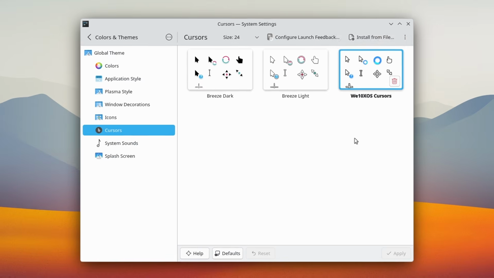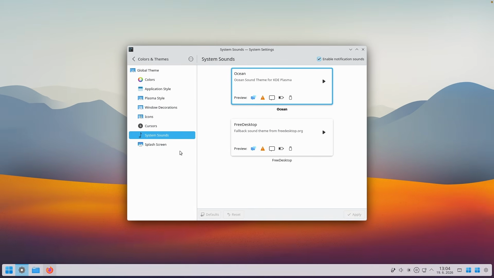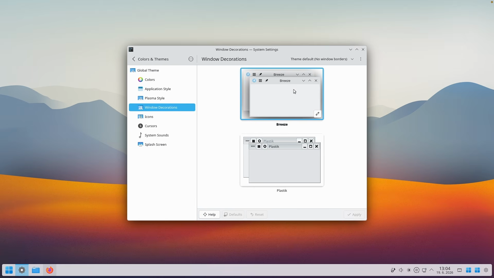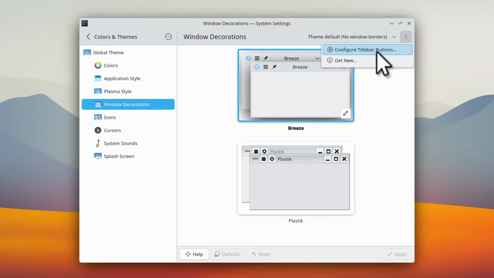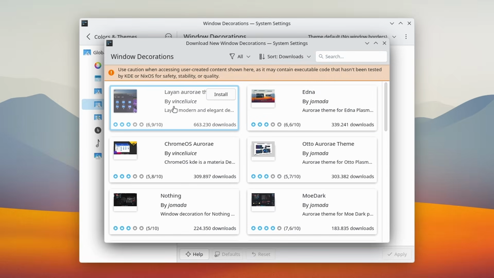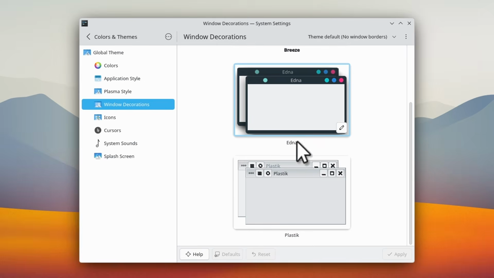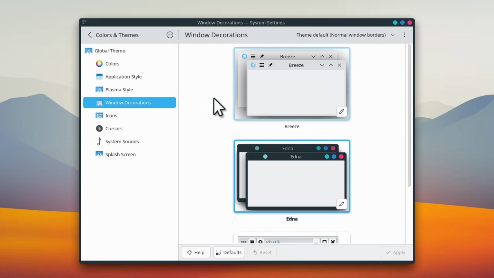So super cool. Then here we can also change the system sounds and even the splash screen. So you can pick whichever you would like. And then here we even have window decorations. And I guess we can even get new here as well. So let's get this one right here. Maybe this one will look pretty cool. Let's click on install. And I must admit that it is quite customizable, this Linux distro.